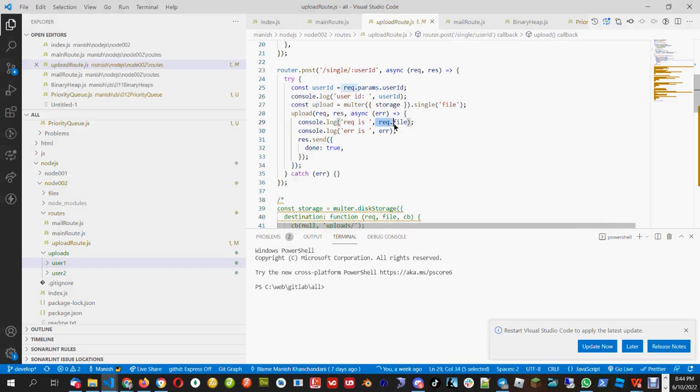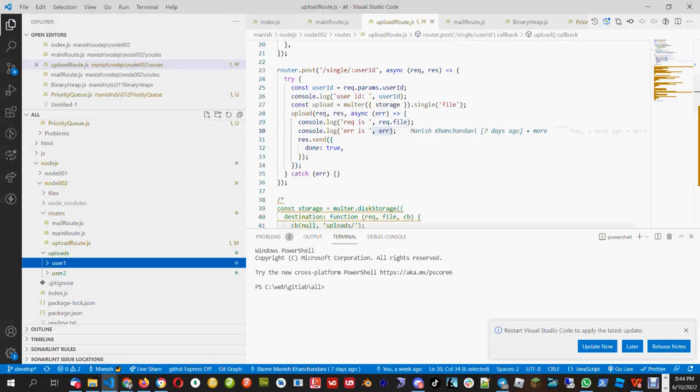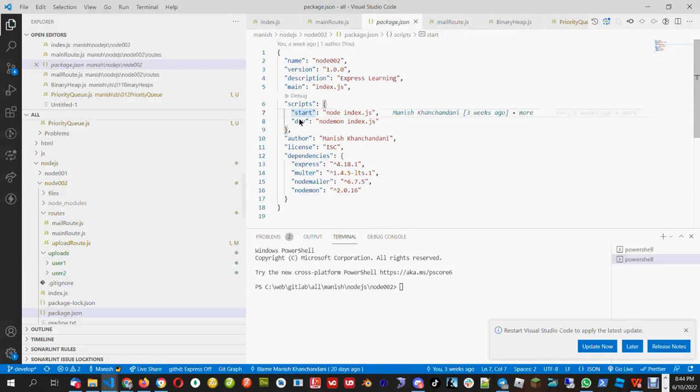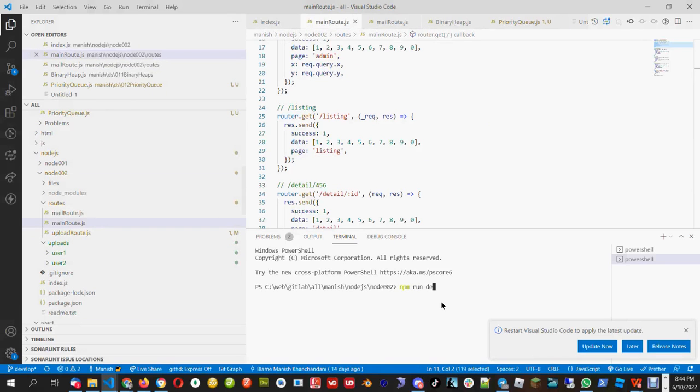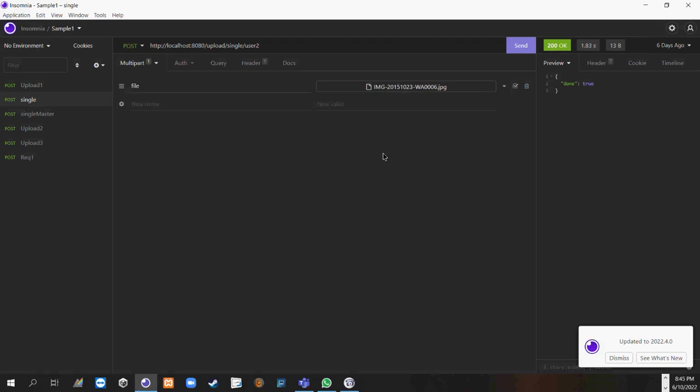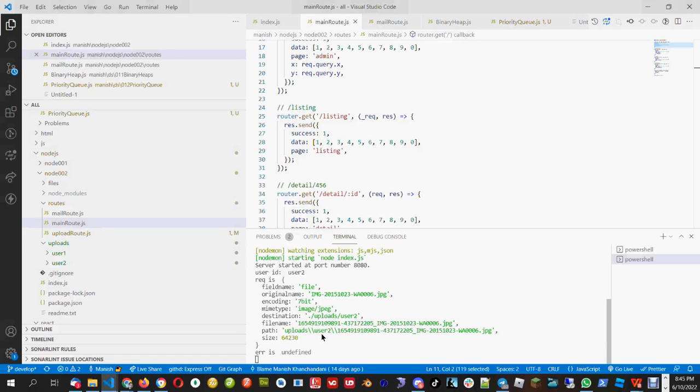So first thing is, let's see what request.file is coming and what error is coming. Let's check that one first. Okay, so I will go here and I'll say what I have to say. Let's see in the package.json, node npm run dev. Okay, npm run dev, and I will upload this file, send it. So I see done here, and here I will see the information about the file.